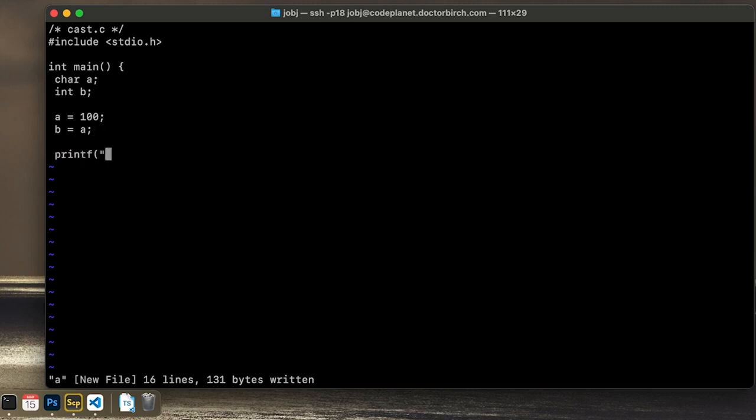And then we print out the numeric value of B, which is int.